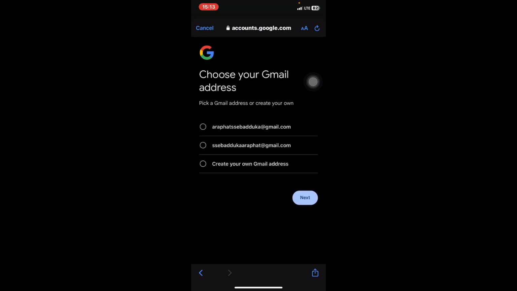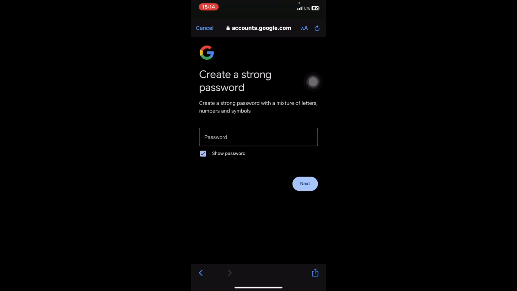When I click next, Gmail gives you options on which email you can use. They are telling me, can I use arafatsebaduka@gmail.com, or should I use sebadukaarafat@gmail.com, or can I create my own email address? So I'll opt to use the first one, arafatsebaduka@gmail.com. Then I'll click next.